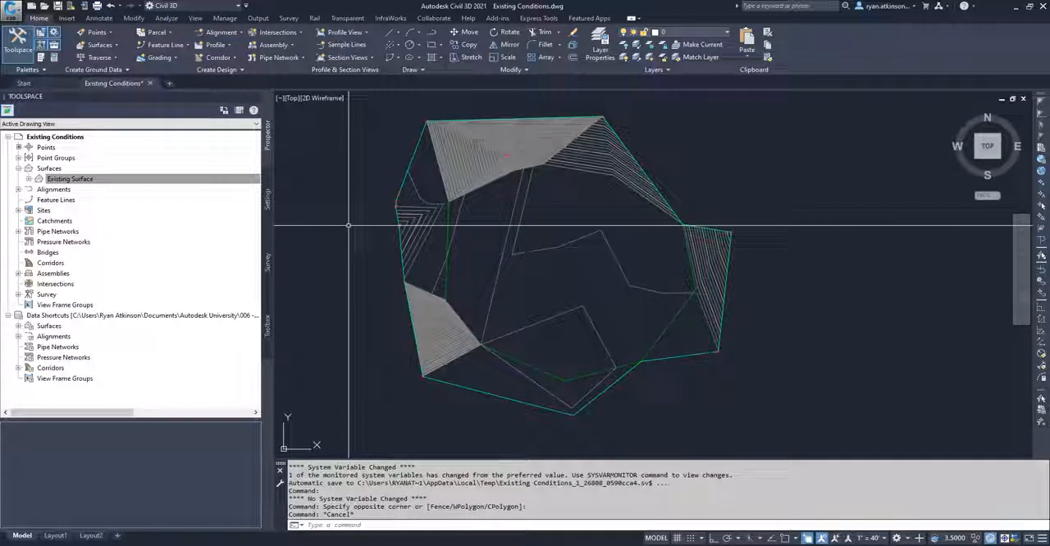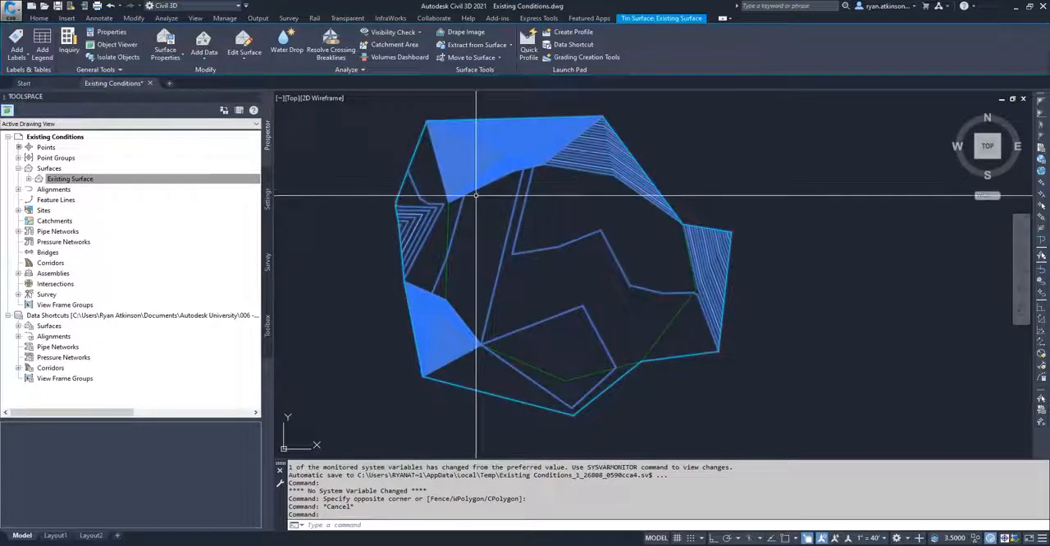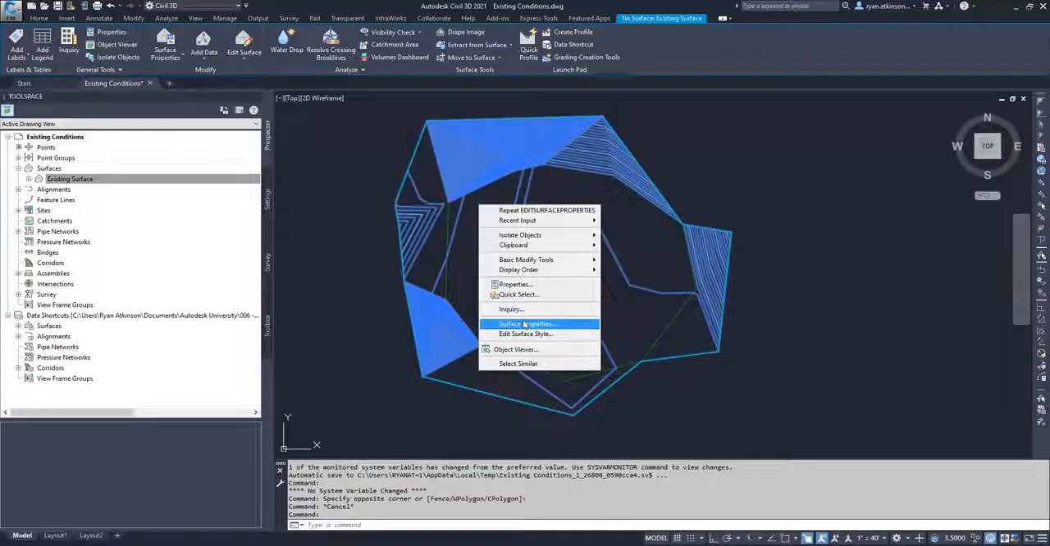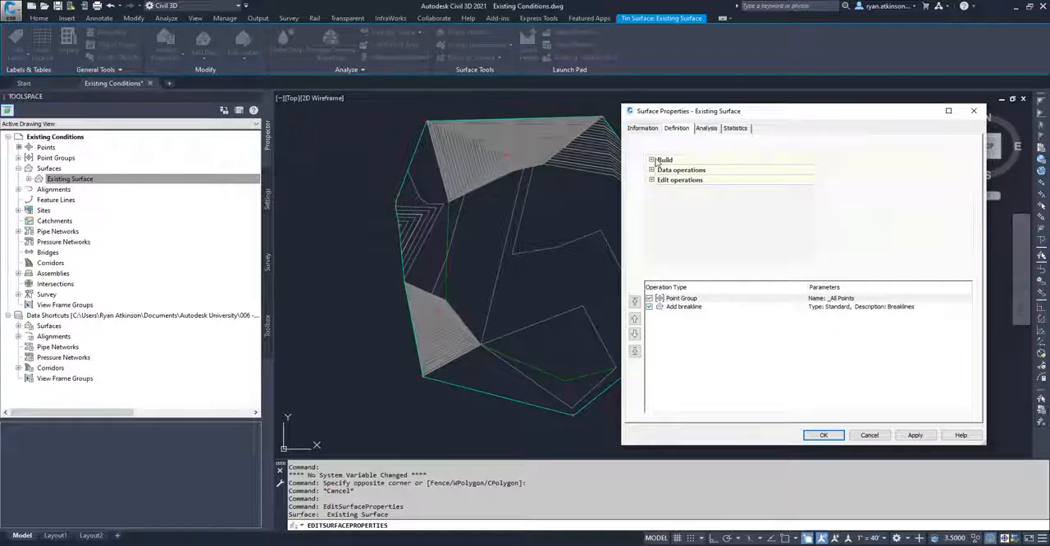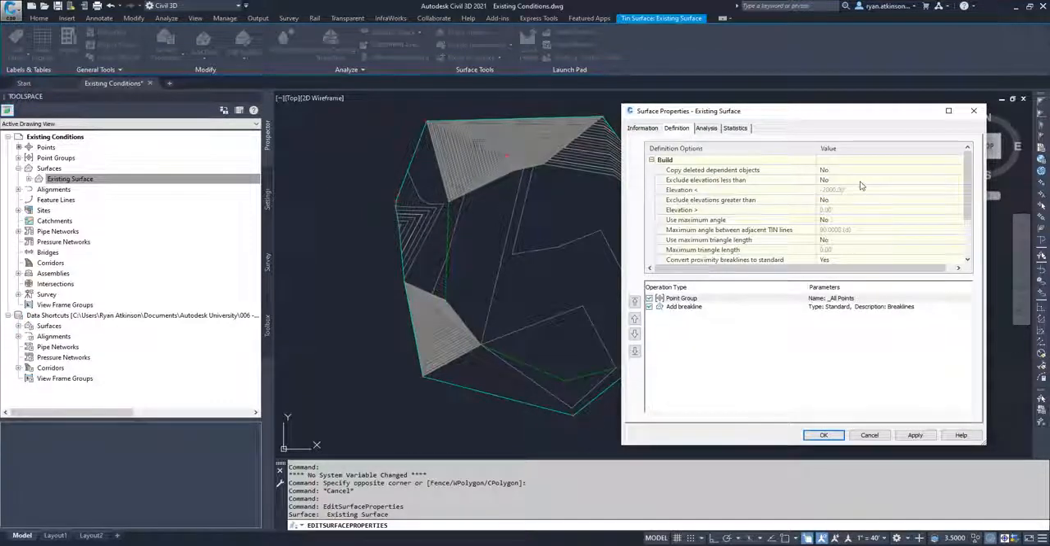This video will cover the solution to practice exercise 2. To start off with, we're going to remove the 0 elevation points from the surface build. So we navigate to the surface properties. We can then go to the definition tab. From here, we can set exclude elevations less than to yes, and then set the value to 0.1 feet.